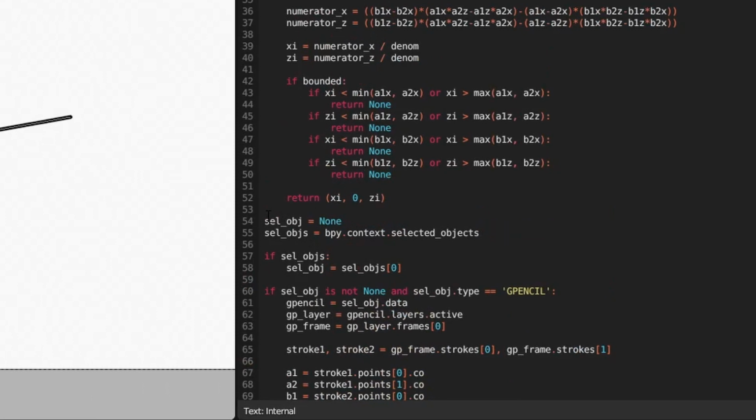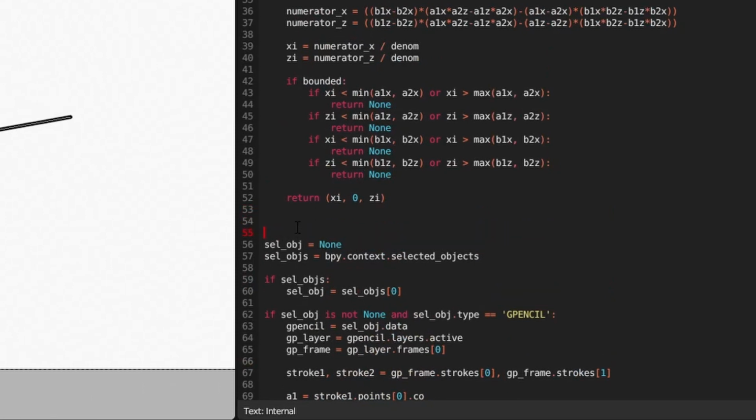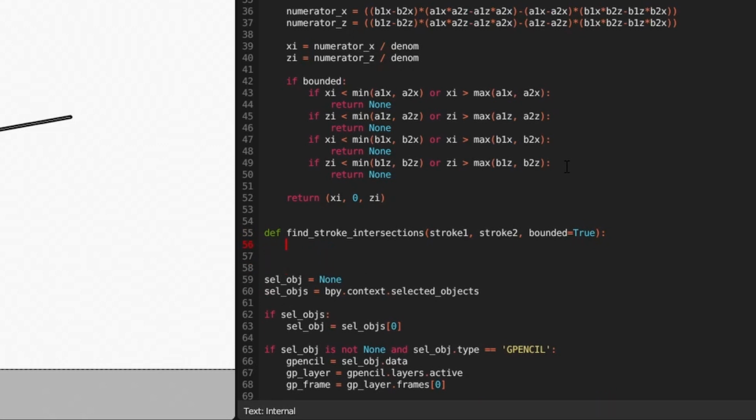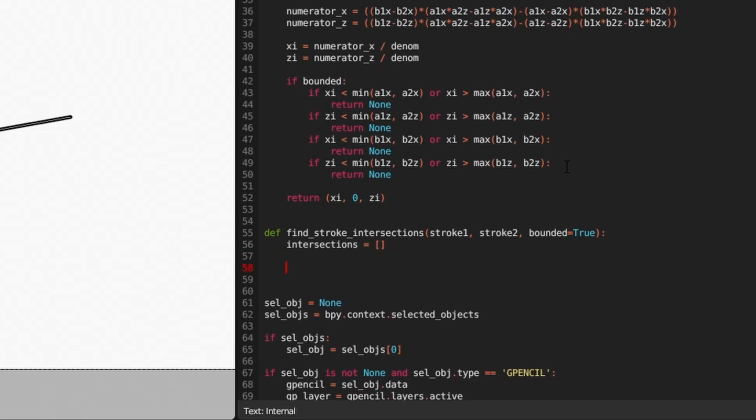To keep our code clean, we'll start a new function called findStrokeIntersections, into which we'll pass two stroke objects. We'll also add the bounded flag for whether we want the intersection points to be within the line itself. Because we're checking along the lengths of the entire stroke, we might encounter multiple intersection points, so we'll make a variable to hold any intersections we find along the way.